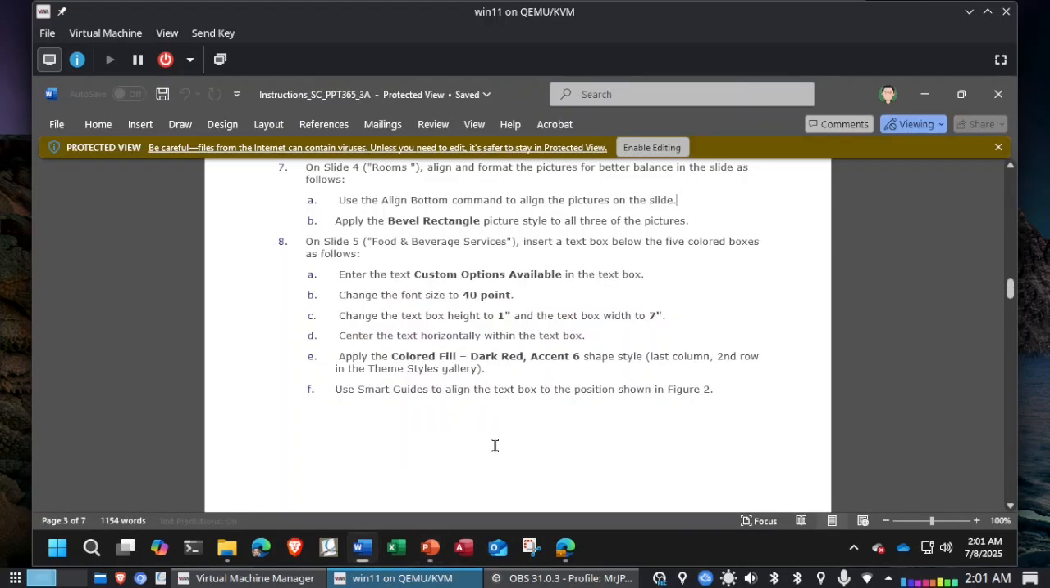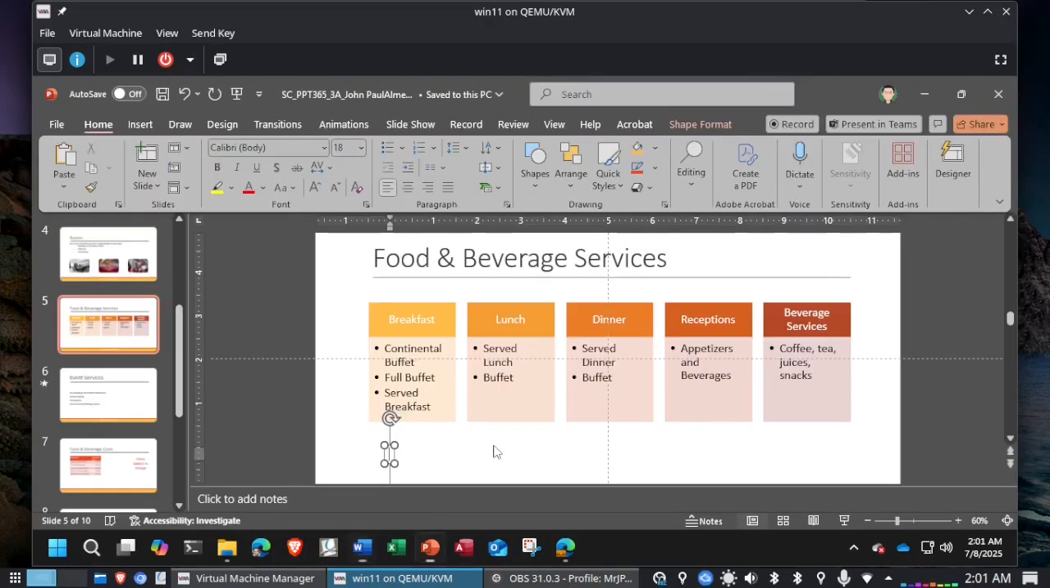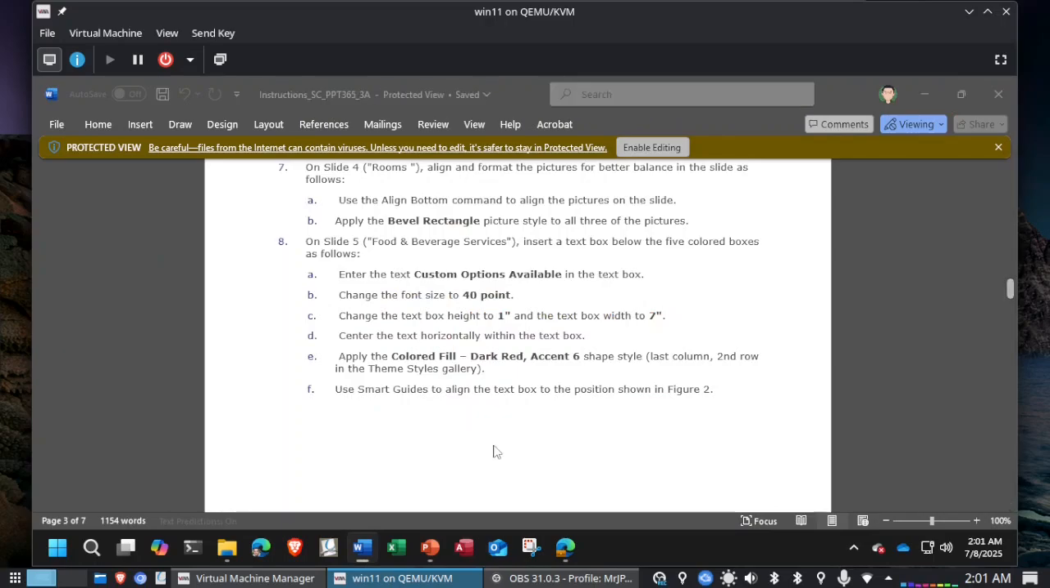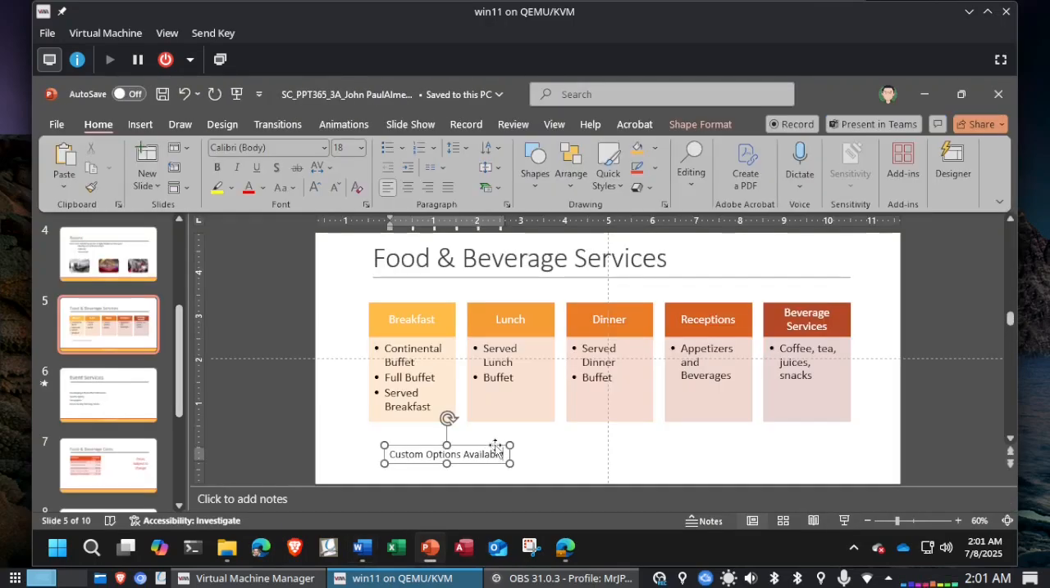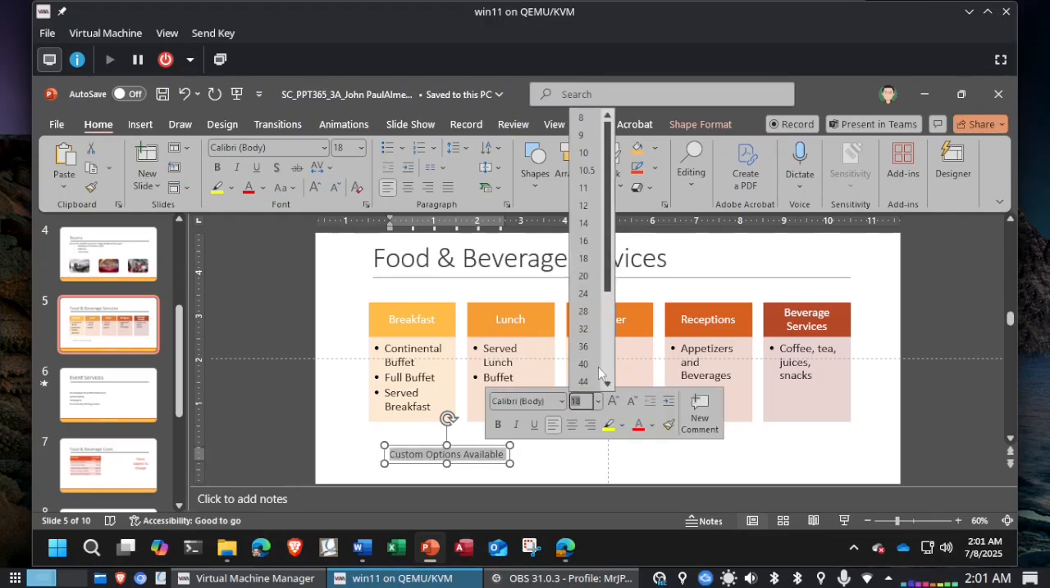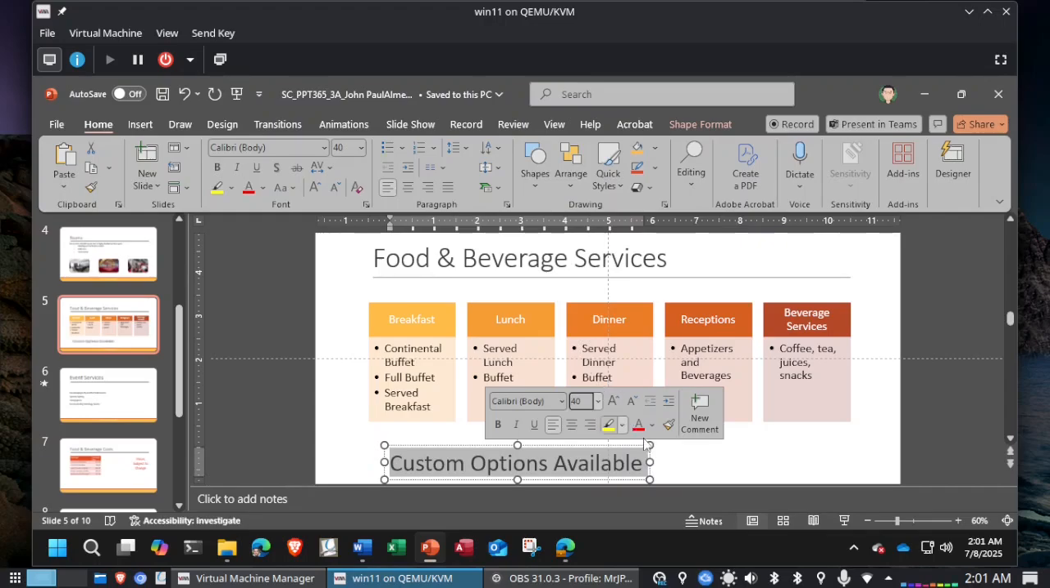And they're asking us to type in custom options available. Double check your typing for this one. Part B, change the font size to 40 point. You can click on the border, or you can triple click. Okay, font size is 40. Of course, you can go to the Home tab font group as well.